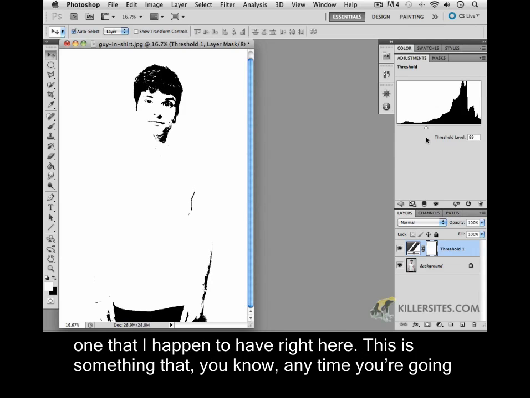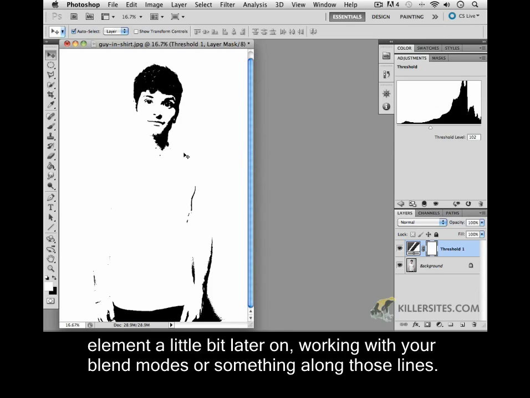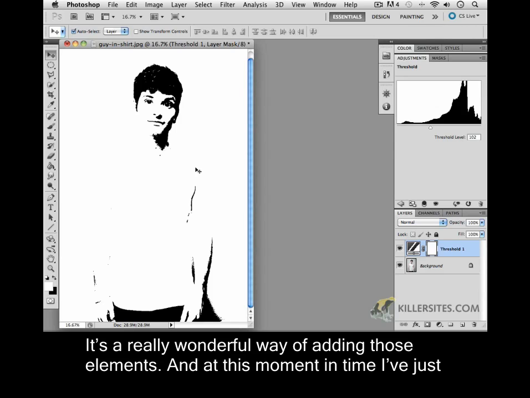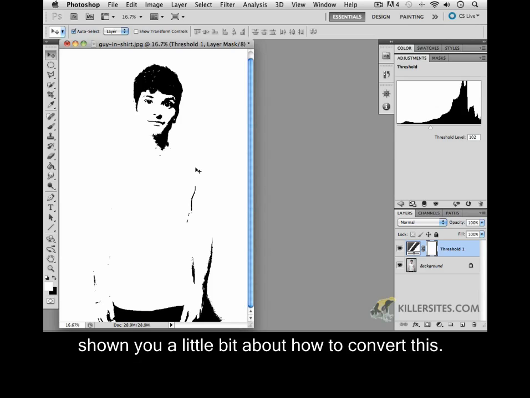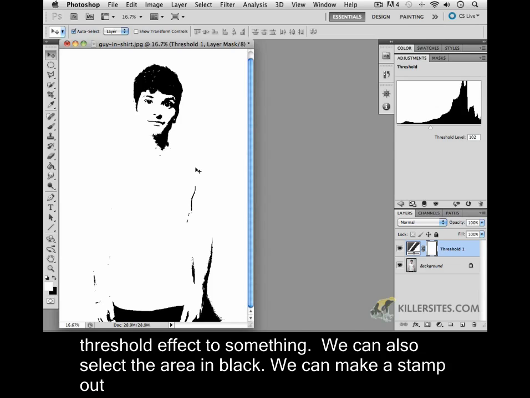So this is all really useful whenever you want to create an effect that looks similar to the one that I happen to have right here. And this is something that, anytime you're going for an illustrative look inside of your design or something that you can add as a background element a little bit later on, working with your blend modes or something along those lines, it's a really wonderful way of adding those elements. And at this moment in time, I've just shown you a little bit about how to convert this, but later on in some future exercises, I'll be showing you how we can apply a very nice threshold effect to something.